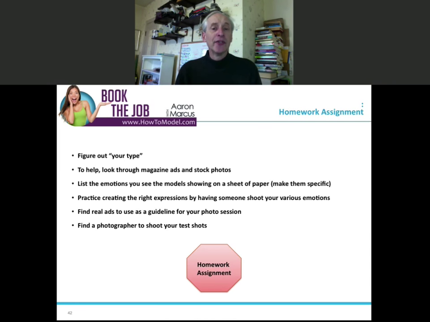And now you just need to find a photographer to do these shots. If you don't believe the photos, then you have to think of some different expressions and different experiences so you can get the right kinds of expressions to make it work.